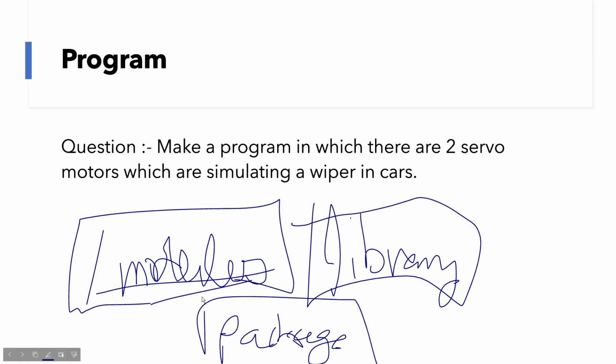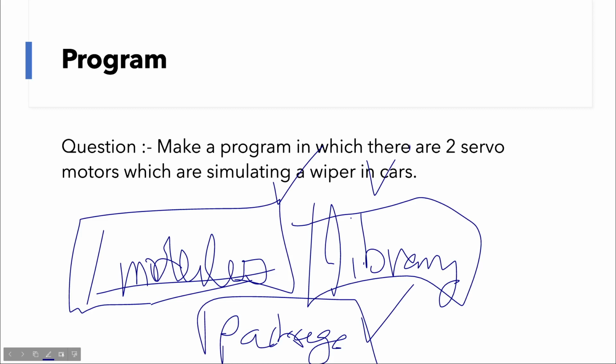So these are the three names by which modules are called. This is the new thing we're going to learn about today. Today we're going to use the for loop to make it wipe the car glasses. So now let's go to the Tinkercad screen so that we can actually do something.